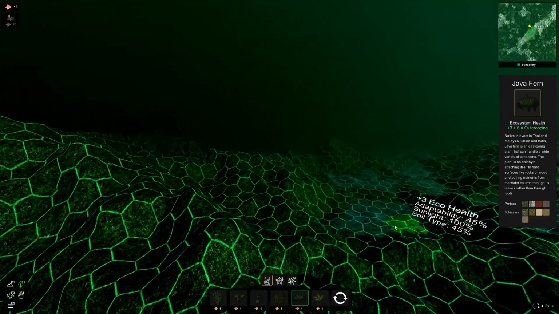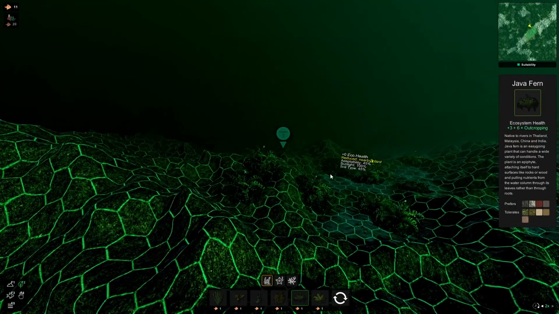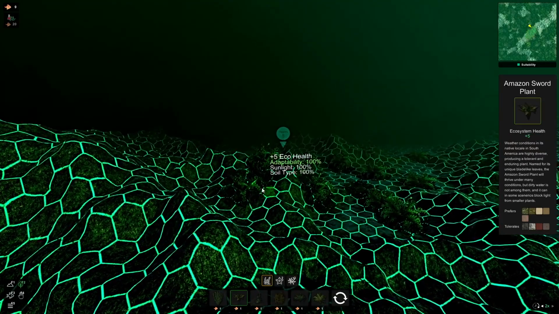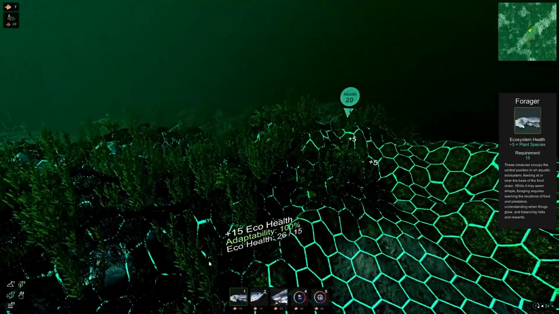Can't really do that over here because there's too many plants. Let's try over here for these, the Java ferns. Create our own little system over there. Maybe a few other things as well. So that'll help over there. So let's get some fish on the go.